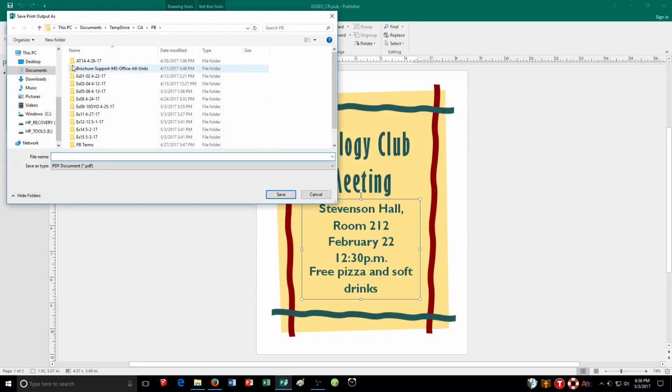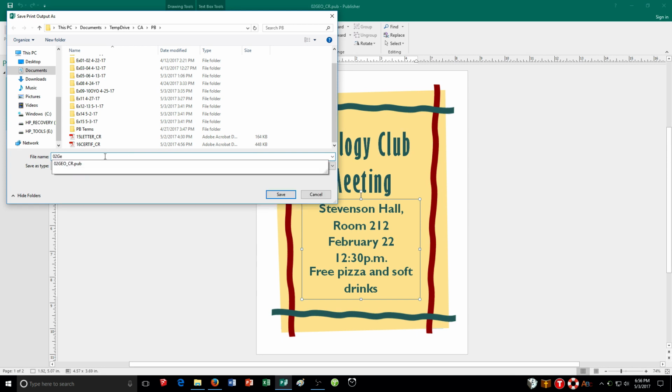I click my print button, and you'll notice instead of printing, a new box comes up showing me I need to save my file. So select the folder that you put it in. So this is the one. You'll notice I have a couple other ones here. Anytime you print the file, you need to name it the same thing you named the publication file. So I named this publication file 02 GEO and then underscore my initials. So I'm going to do the same thing for the PDF. So I'm going to click Save.